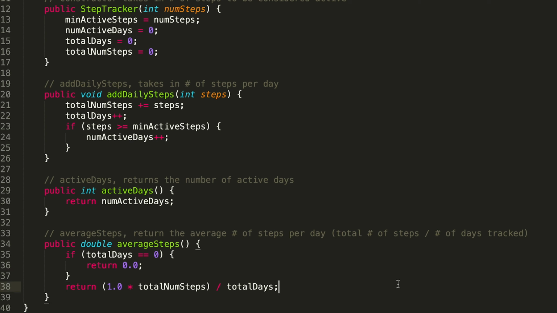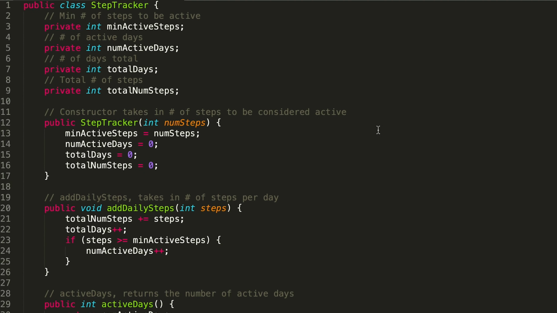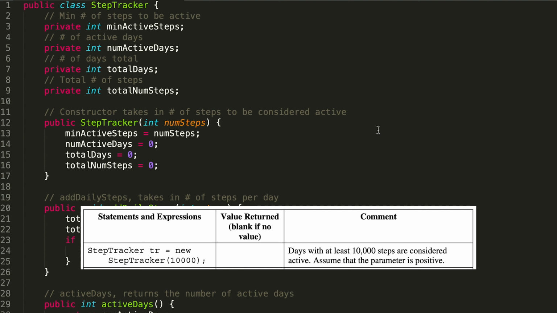Now we're going to go line by line and make sure that this method is actually performing like we anticipate, which I strongly recommend you do during your AP test. The first thing we do is create a new step tracker. We pass in 10,000 here, so days with at least 10,000 steps are considered active. This means we set min active steps to 10,000. Inside our constructor, we set each of these values to 0, and now we have constructed our step tracker.